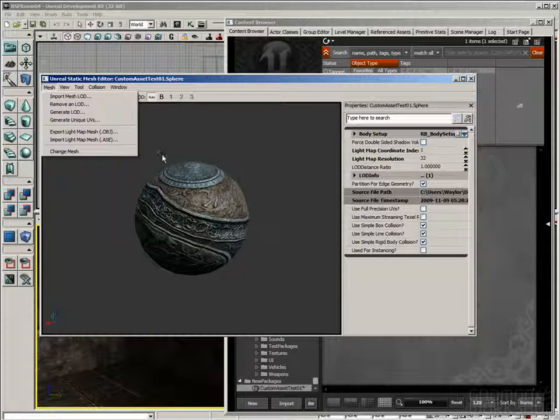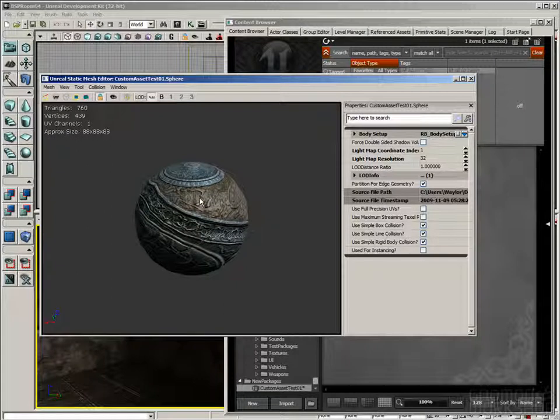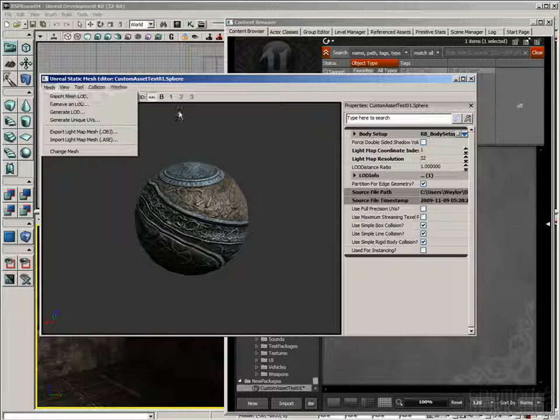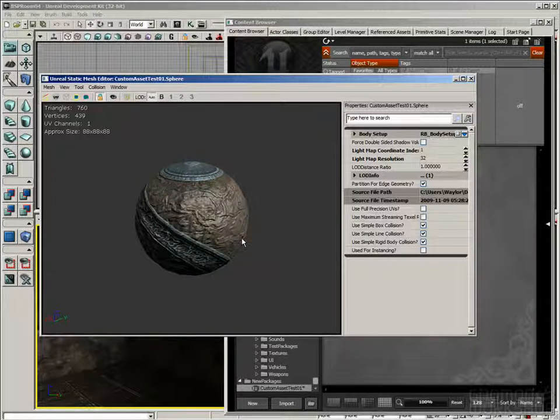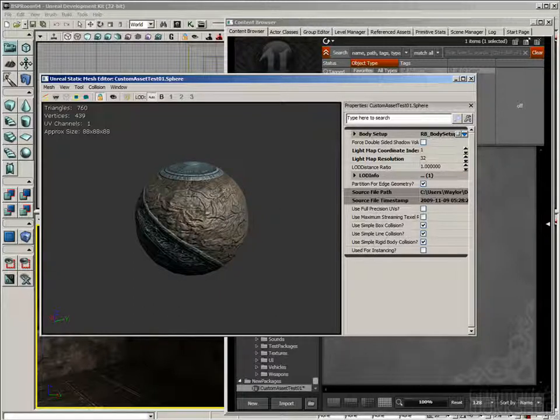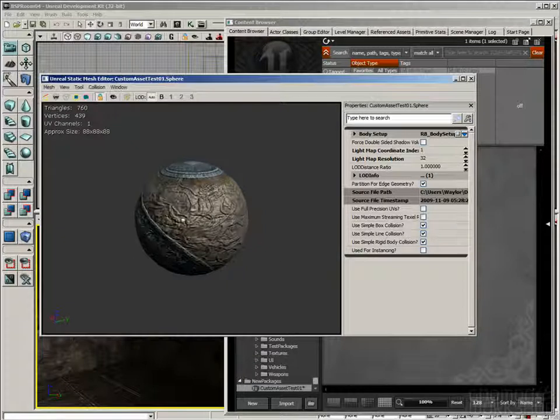Or you can model a separate LOD in Maya, save it out as a separate ASE file, and then go to Mesh, Import Mesh LOD, and then you can choose which LOD level it is. I'm not going to go into too much detail because you shouldn't really need it if you're working on something similar to Unreal or Gears, but know that the option is there if you need it.